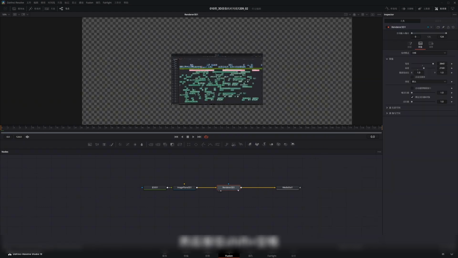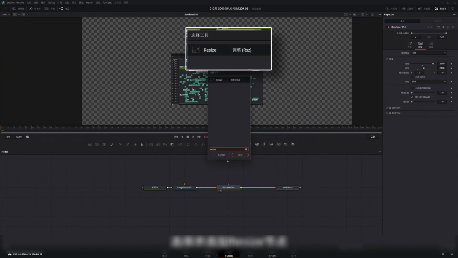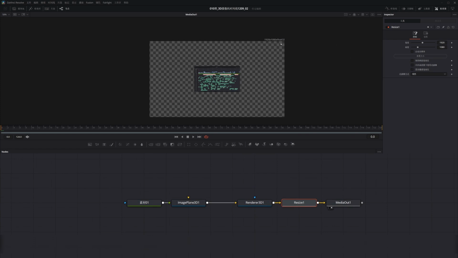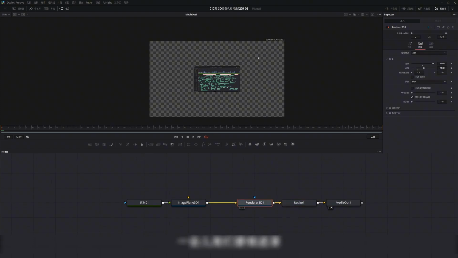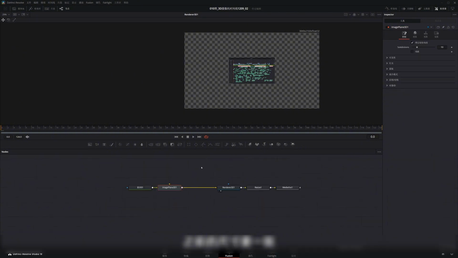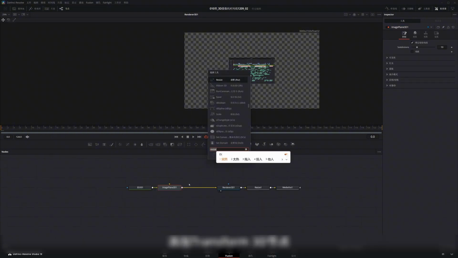Then press and hold Shift plus space. Select and add a resize node. Reset the resolution to 1080p. We do this because we're going to do the zoom in a while. Need to guarantee the size before the 3D rendering node should be the same. Add Transform 3D node.